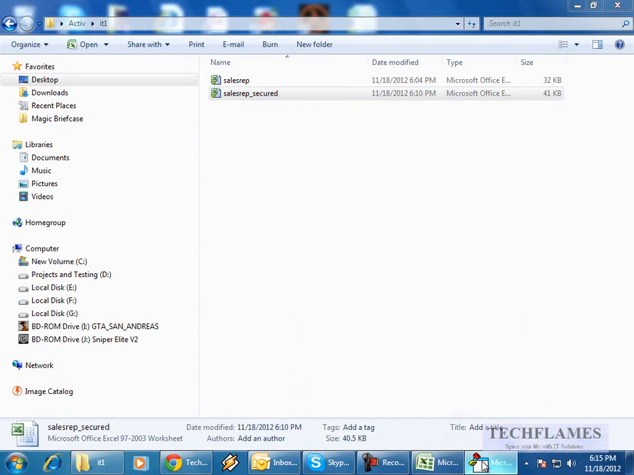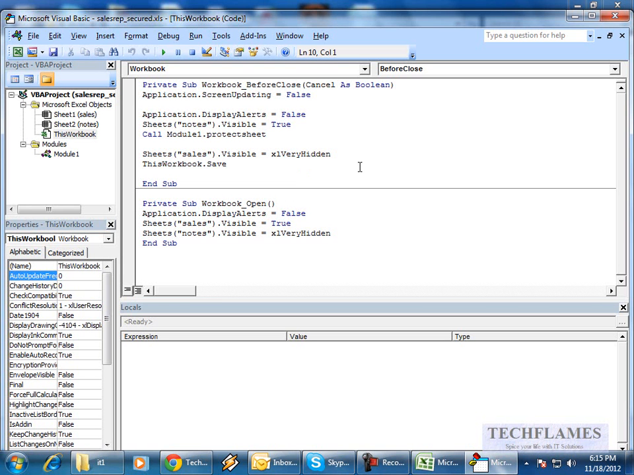And what happens when we close the workbook? When the workbook is closed, I want to automatically bring the notes sheet visible. Right before it closes, it makes the notes sheet visible, and then protects the sheet, and then the sales sheet becomes hidden. So this is the way.